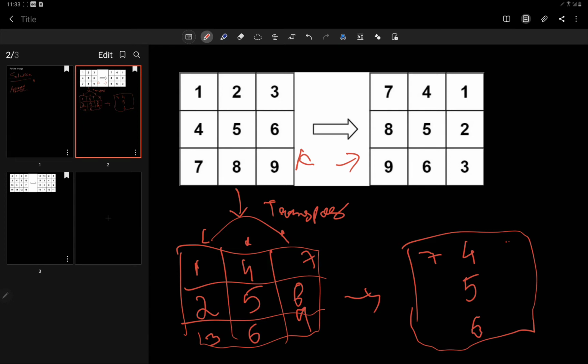So 7 comes here, 1 will go here, 8 will go here, and 2 will go here, and 9 will go here, and 3 will go here. And as you can see, after interchanging, this is the result matrix. So this is a very easy approach.